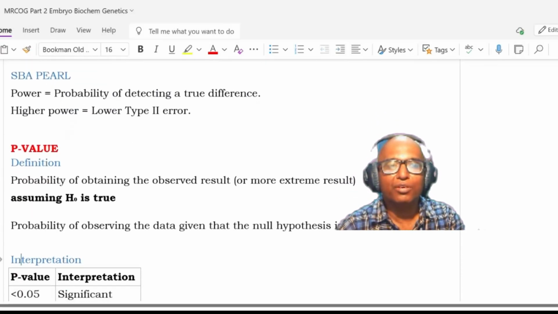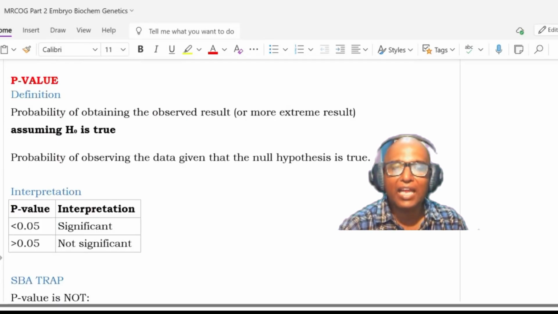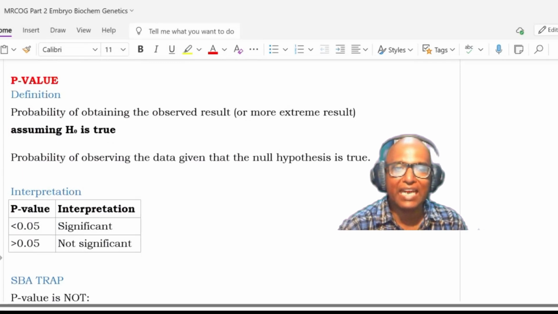Now, what is the p-value? It is the probability of obtaining the observed result or a more extreme result, assuming that the null hypothesis is true. Once we get the p-value, we compare it with alpha. So it is the probability of obtaining the observed or more extreme result, assuming the null hypothesis is true. So the probability of observing the data given that the null hypothesis is true.